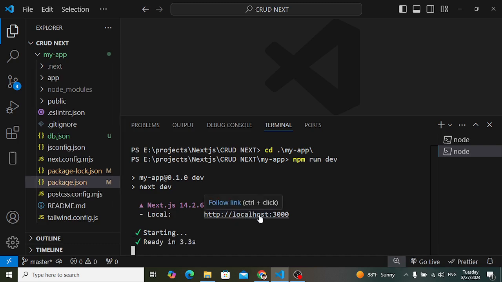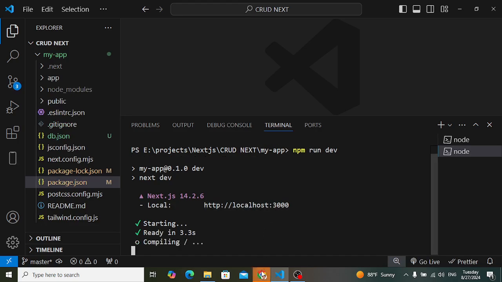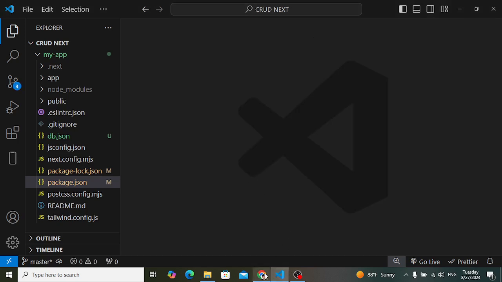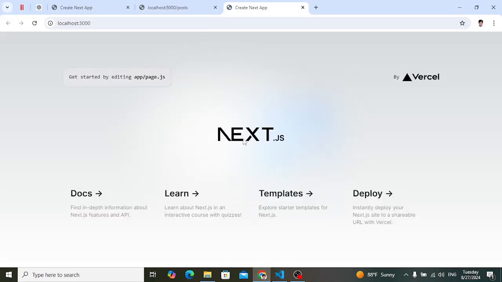Let's press Control and click this URL, so it will open in a new tab, and here we will see our Next app. It is loading the first time. Let's wait for it. Yeah, let's close the terminal and check it. So this is the default Next app that we have created. Now let's customize this code and we will add our own CRUD app to this app.